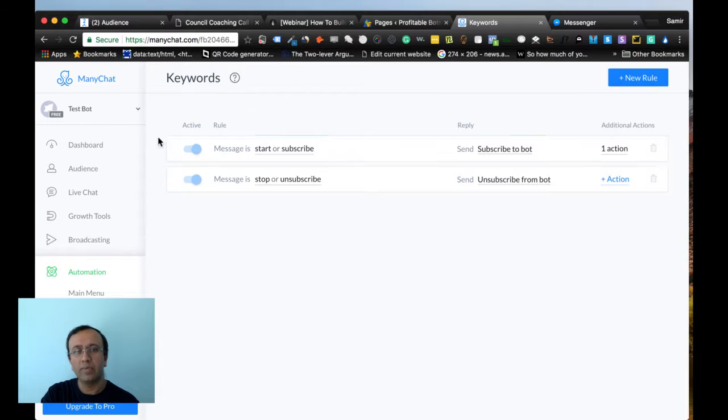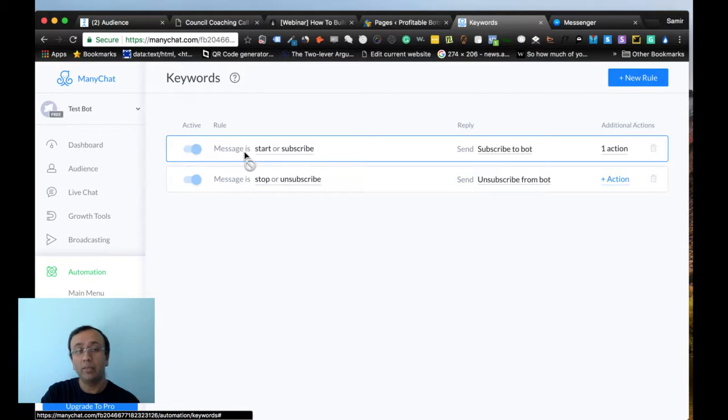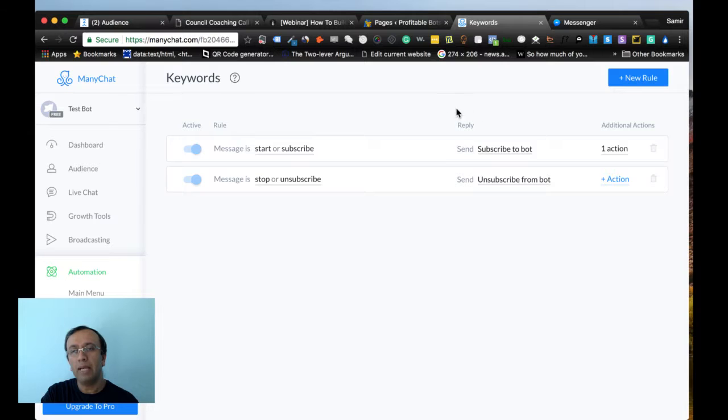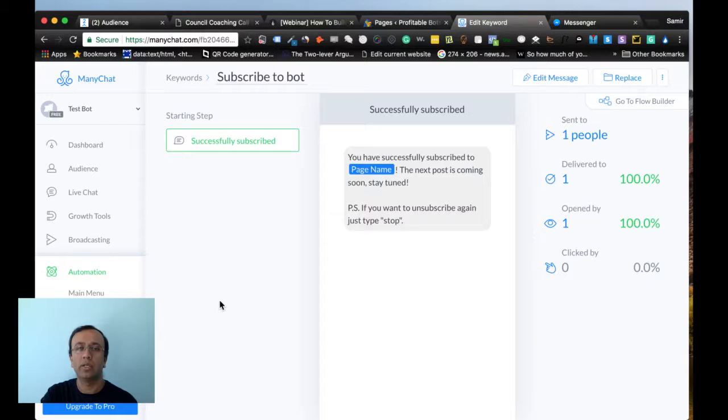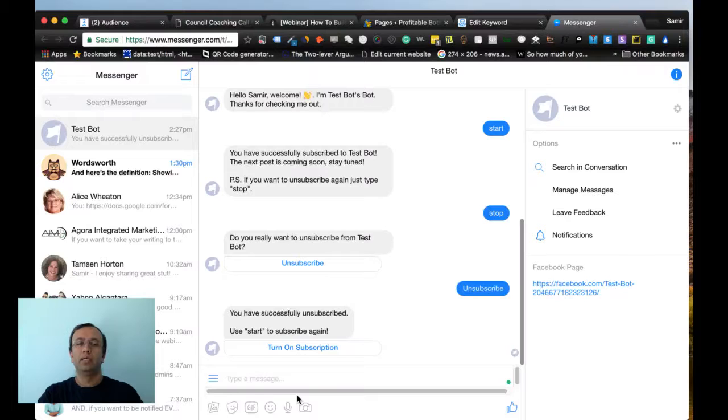The first rule here, I'm just reading this first line, is that when the message is start or subscribe, when a person types start or person types subscribe, reply is send subscribe to bot. Okay, and it might be a little confusing, but all it is doing is, so I just clicked on that, this is what has been set up. This message that I'm highlighting has been set up for keyword start or subscribe, and that's what we saw.